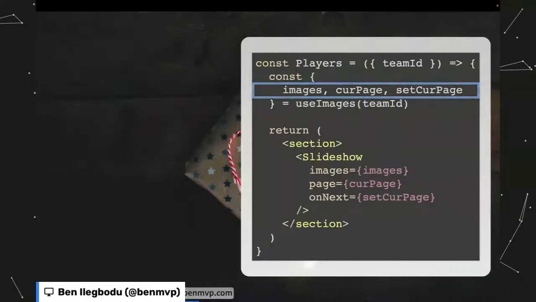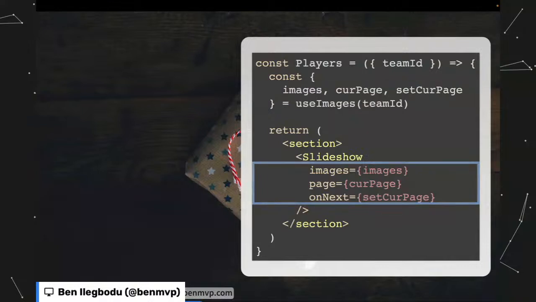So useImages returns three things. The images, which is the list of images to display in the UI, such as our slideshow here. curPage, which is the current page in our paginated list of things, whatever the things may be in the UI. And then setCurPage, which is a function that a UI can use to say the page is changing to whatever the new page is. So this players component passes all of those three properties to the slideshow component in this UI.